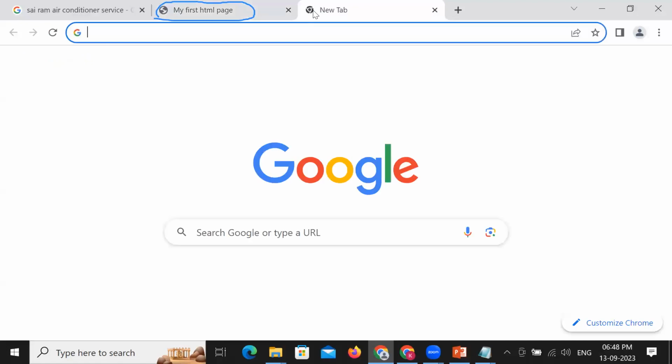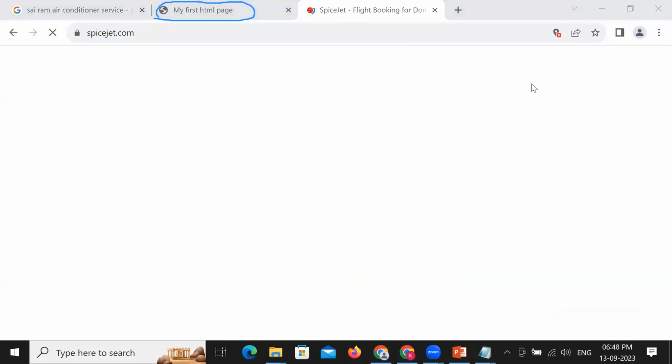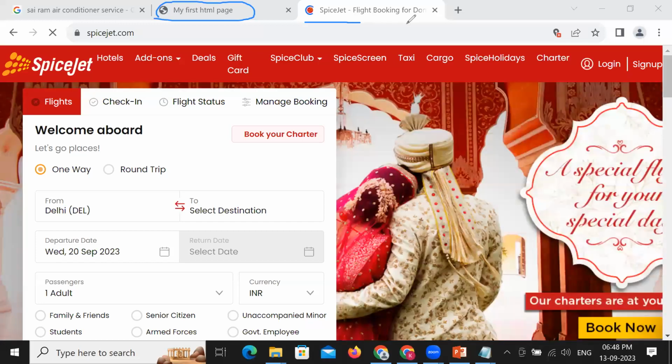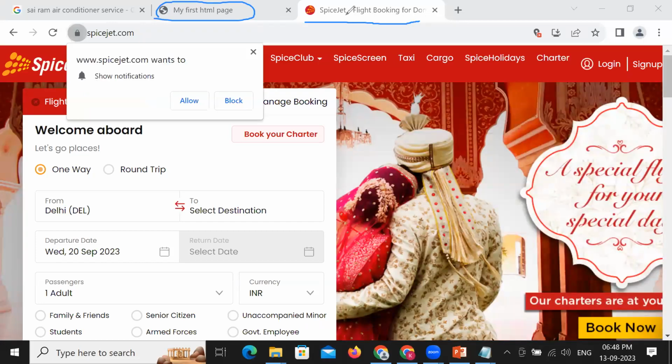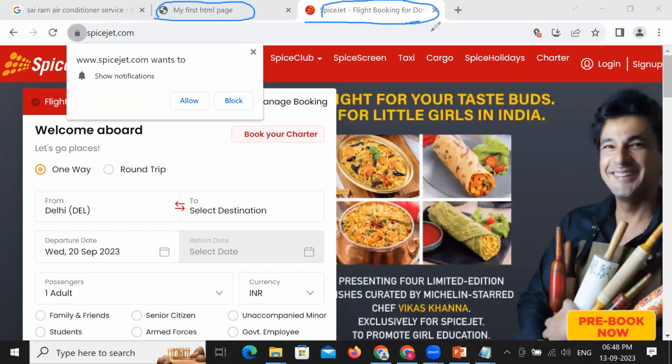If you see spicejet.com, what is this? Whatever you are able to see, isn't it? Yes, it's a website. SpiceJet flight booking. This is nothing but the title. This is the title of the page. Okay, so those are titles. So how can we have a title?